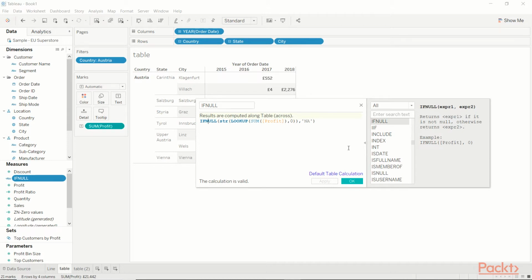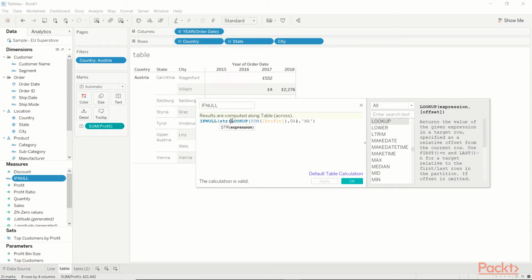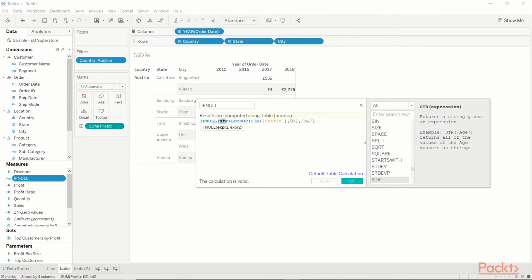Now, for our expression one, we have a lengthy expression. Here we have a string function and a lookup function. The lookup function is working the same, which is looking at the data and returning null if there are no values. And then that is fed into a string function, which is there just to match the data type of what we have here. If here we have, let's say, a number, then we wouldn't need this string function over here. But because we have a string over here as our second expression, then we need to convert our first expression to string as well.